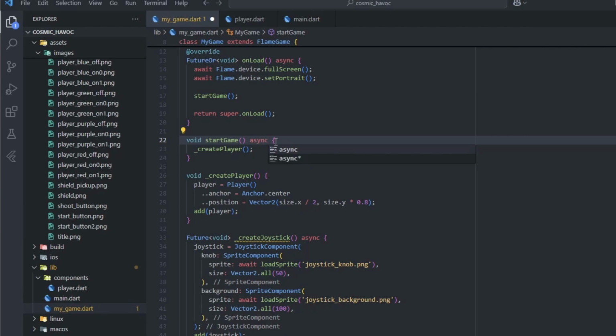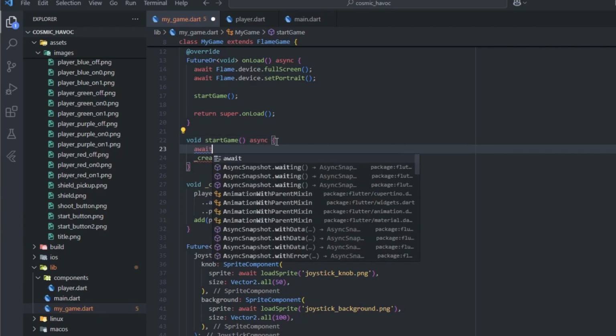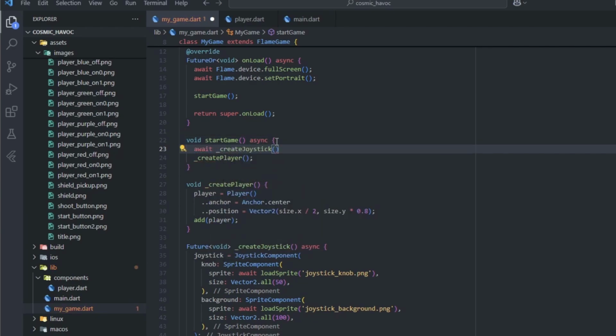Alright, now in startGame, let's make it an asynchronous method. And before calling createPlayer, let's do await _createJoystick. This will ensure that the joystick is available before the player component tries to access it.